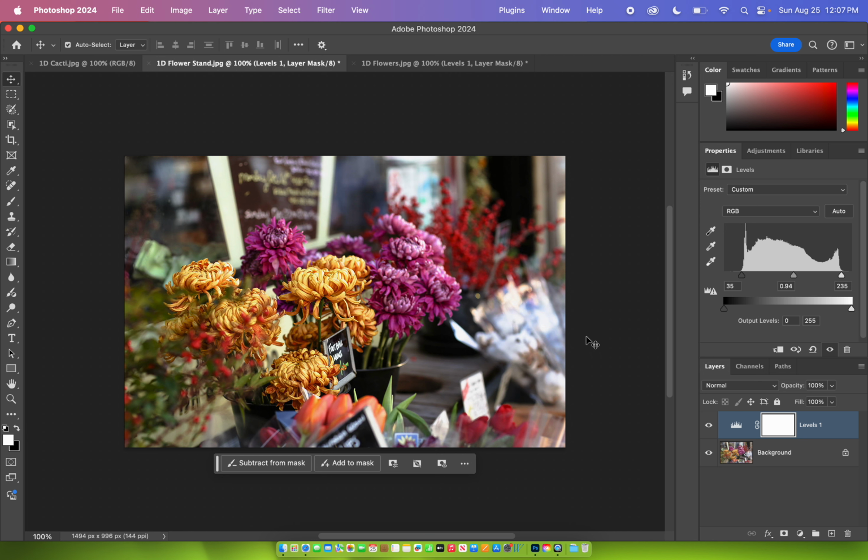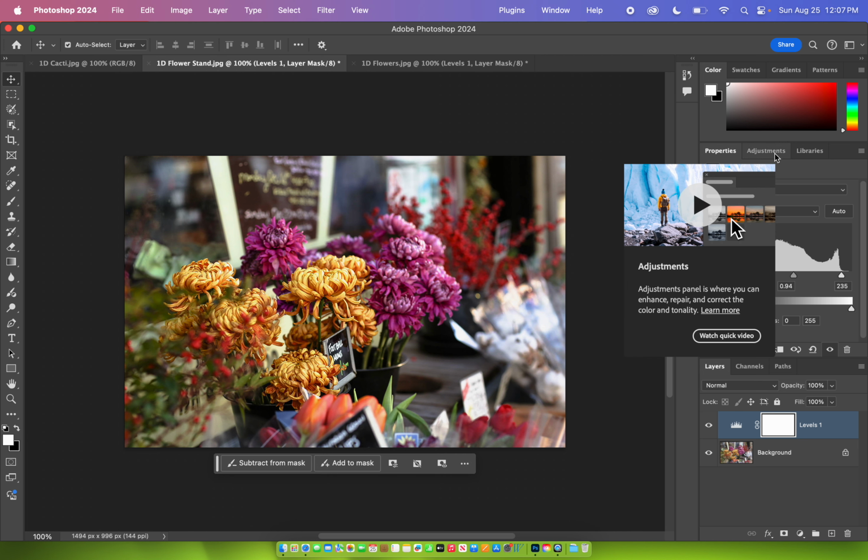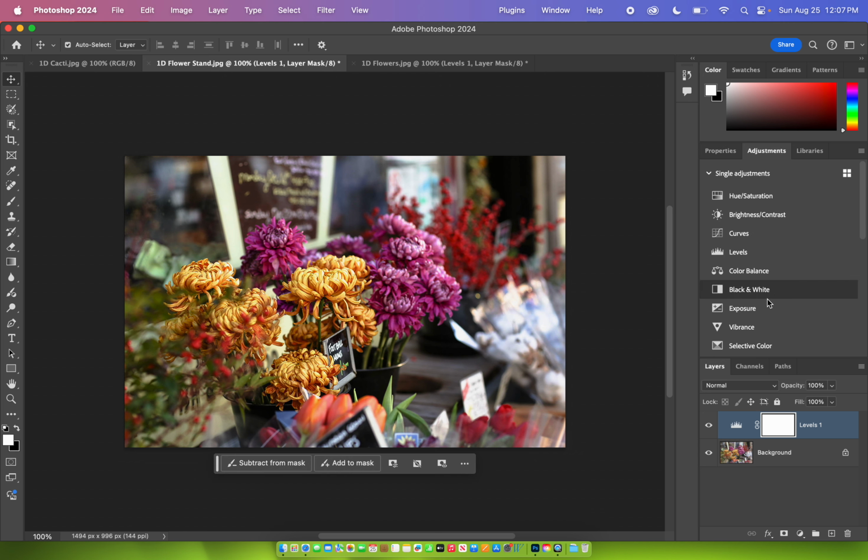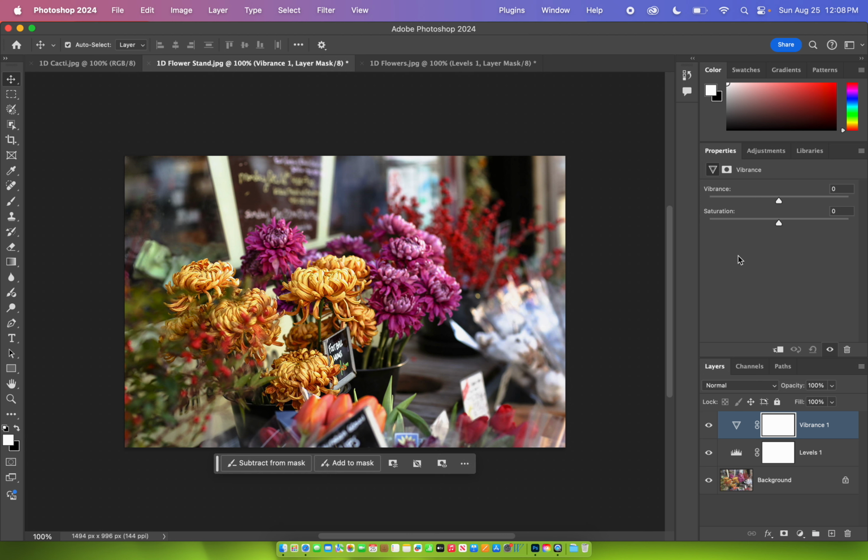Now we're going to go back to adjustments and we are going to go find the vibrance layer. That's what I wanted to do. So we're going to find the vibrance, which is this little triangle. Now we're going to look at the first slider bar. This will make some of the colors pop a little bit more. If you look at it, you can notice that the reds and the flowers in the background are popping a little bit more and a little bit more subdued here.